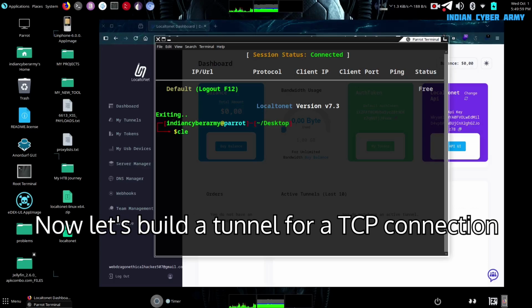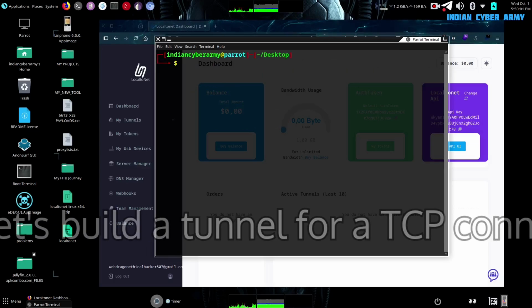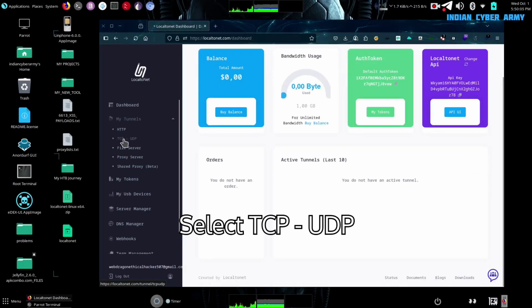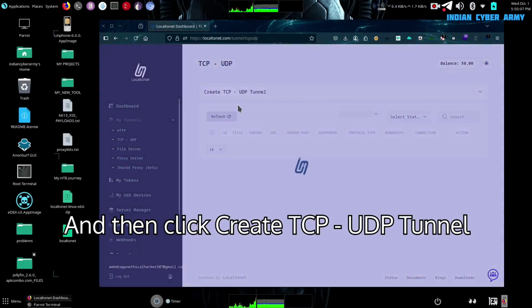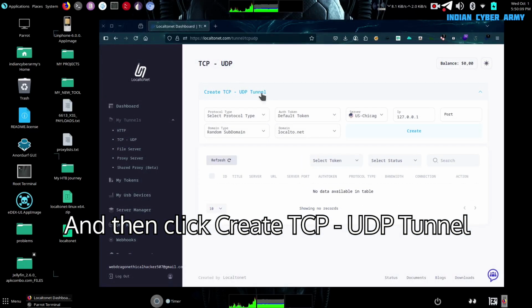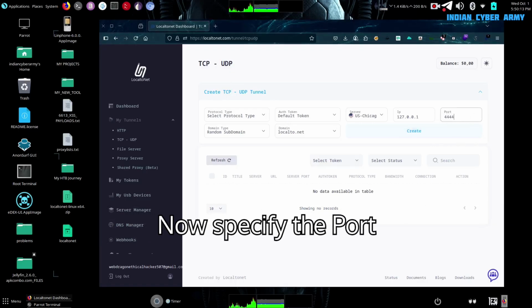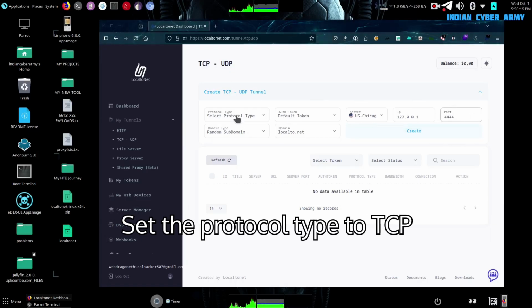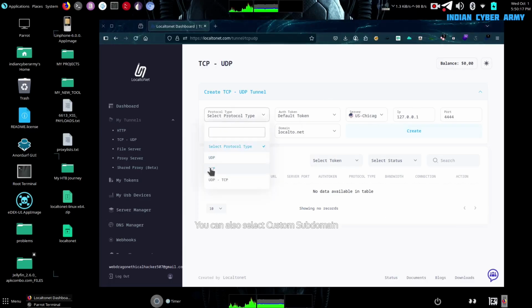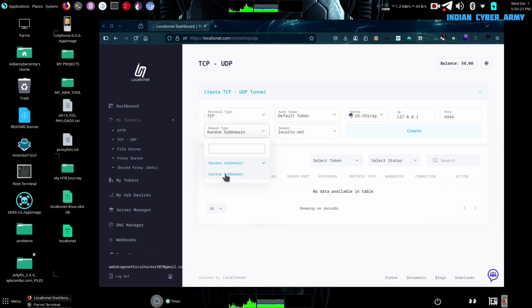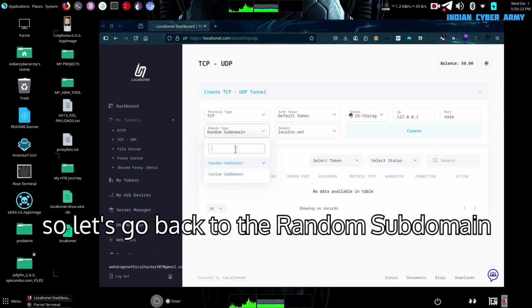Now let's build a tunnel for a TCP connection. Click My Tunnels, select TCP UDP, and then click Create TCP UDP Tunnel. Now specify the port. Set the protocol type to TCP. You can also select Custom Subdomain, but it's paid, so let's go back to the random subdomain.